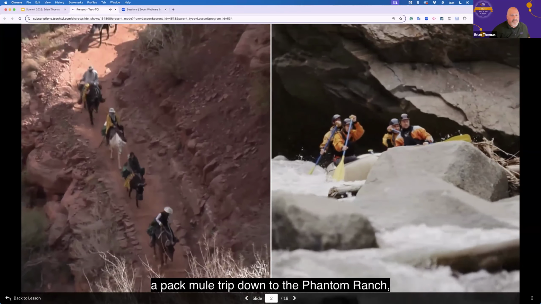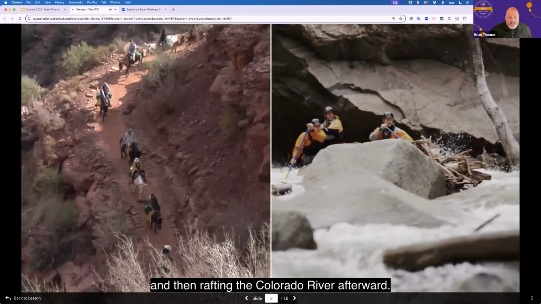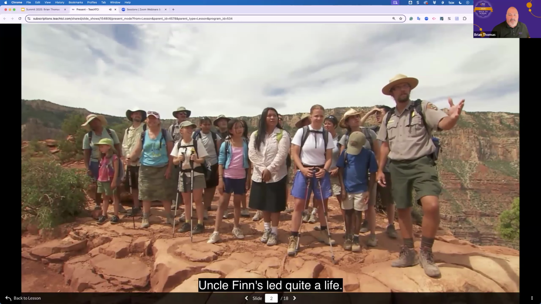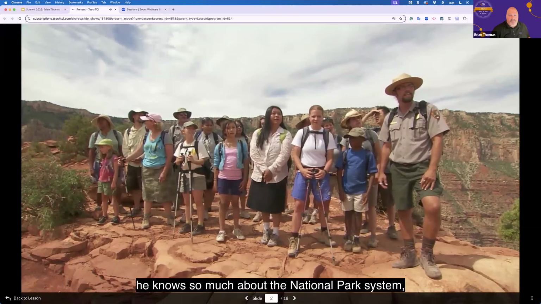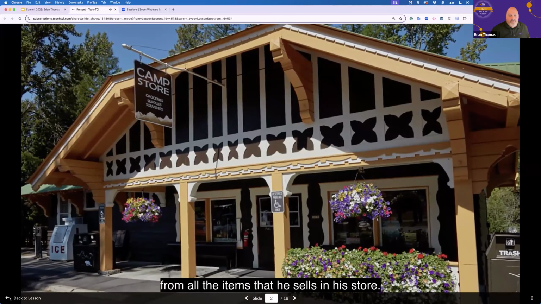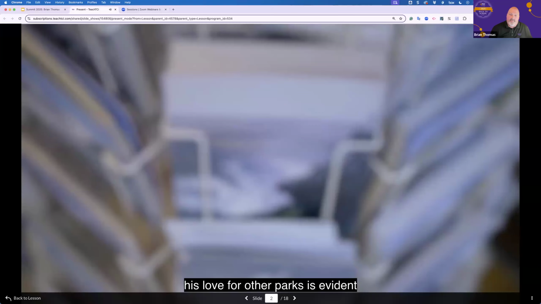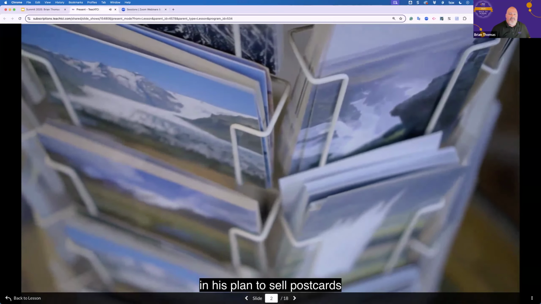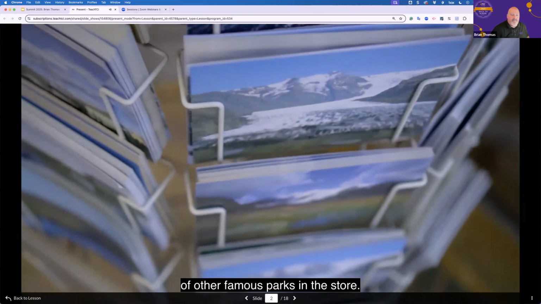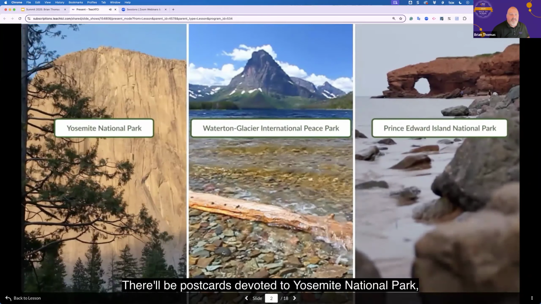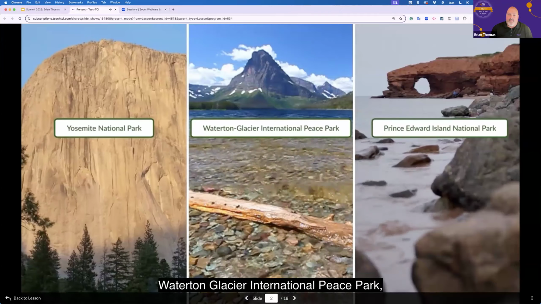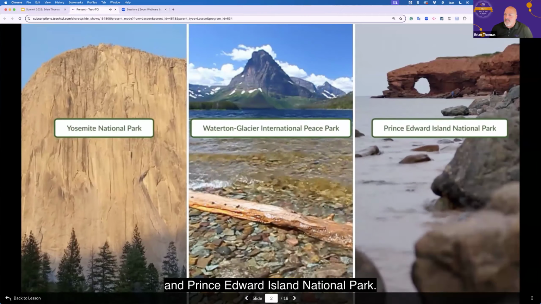A pack mule trip down to the Phantom Ranch and then rafting the Colorado River afterward. Uncle Finn's led quite a life. As a former park ranger, he knows so much about the national park system. And it shows too, from all the items that he sells in his store. While most of the souvenir items he has on sale are devoted to the Grand Canyon, his love for other parks is evident in his plan to sell postcards of other famous parks in the store. There'll be postcards devoted to Yosemite National Park, Waterton Glacier International Peace Park, and Prince Edward Island National Park.